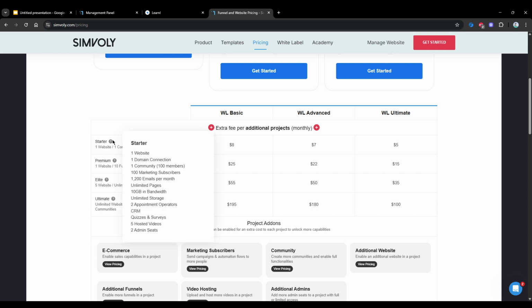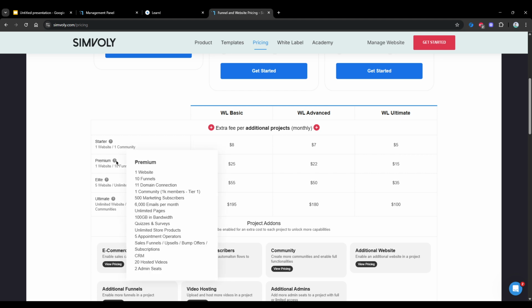The idea behind the starter is that it has no e-commerce, like the personal and the other plans, but it has all the other features. It has unlimited pages. It has quizzes and surveys that were part of the higher plans. It has communities. It has hosted videos. It has appointment operators. So it's perfect for any business for just like $5, $6, $7 that you get it at. And then we decided to create an e-commerce plan.